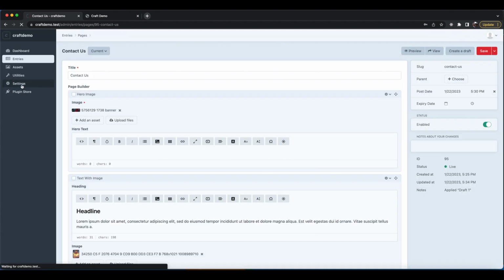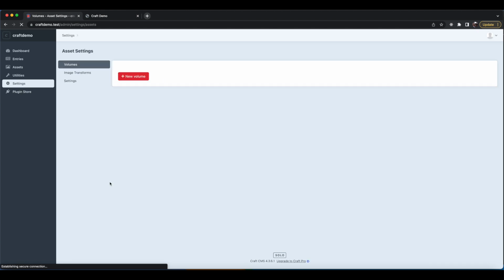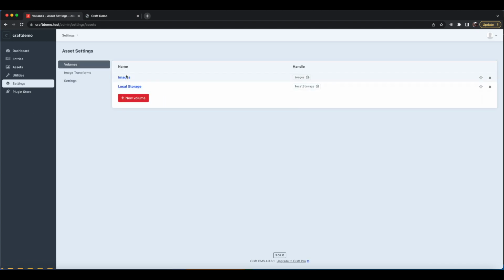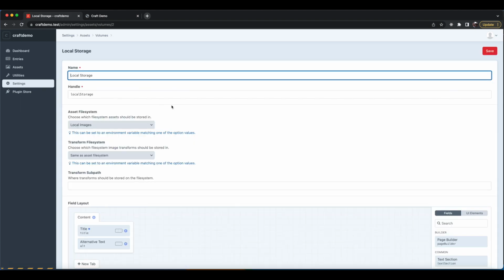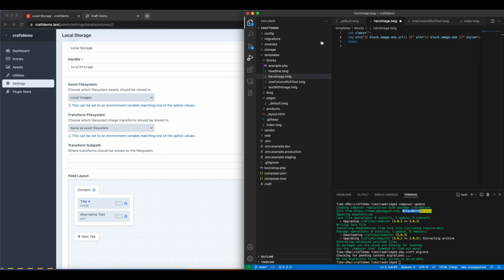Let's go to settings, and then let's go to assets, and then let's go to, let's see, this is local storage, or that file was from local storage. Alternative text, so alt. So I want to use, in Craft, you always want to use the handles. So I want to use alt. So let's go back. I'm just going to say .alt, and then I'm going to save that.